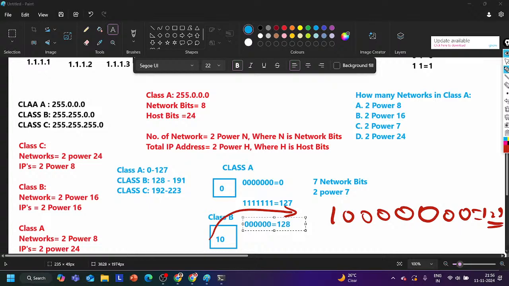Guys, see here very carefully. First bit is 1, second bit is 0, and all 6 rest bits are 0. So decimal value is going to be 128. Is it clear to all? This is the binary, right? This is the decimal. Okay.